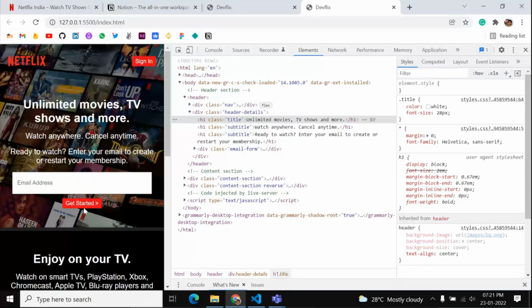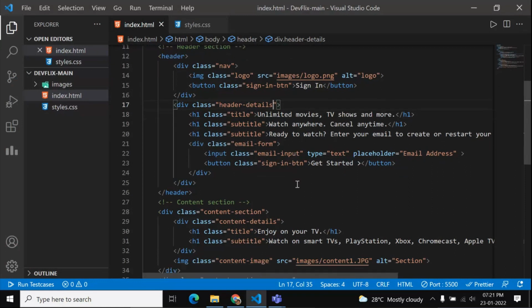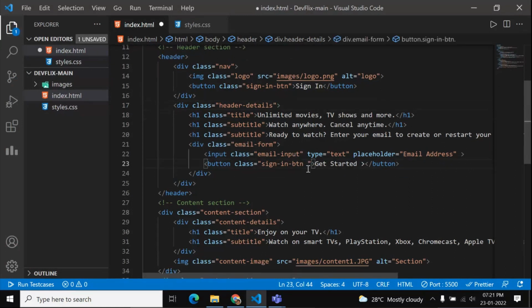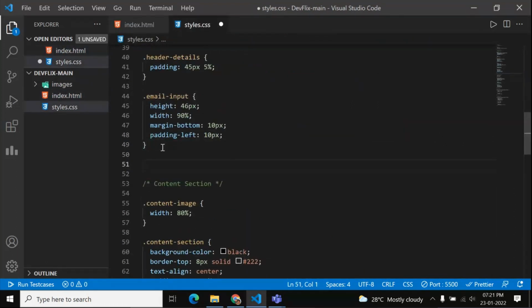Now let's increase the size of this button. Again, we have used the sign in button class for this button as well. Now we need to add some more styles to this button. So what we can do is provide another class name to this element. Inside the class attribute of this button, I can add another class name, something like LG button. And now I can style it here inside my mobile view code.